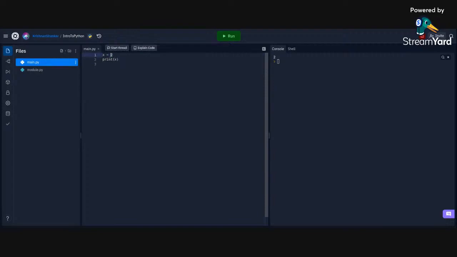A number without a decimal place. So it could be stuff like -1, 5, or 1,000, or any of those are valid integers. There's also a data type called a string. To define strings, you either use single quotes or double quotes.